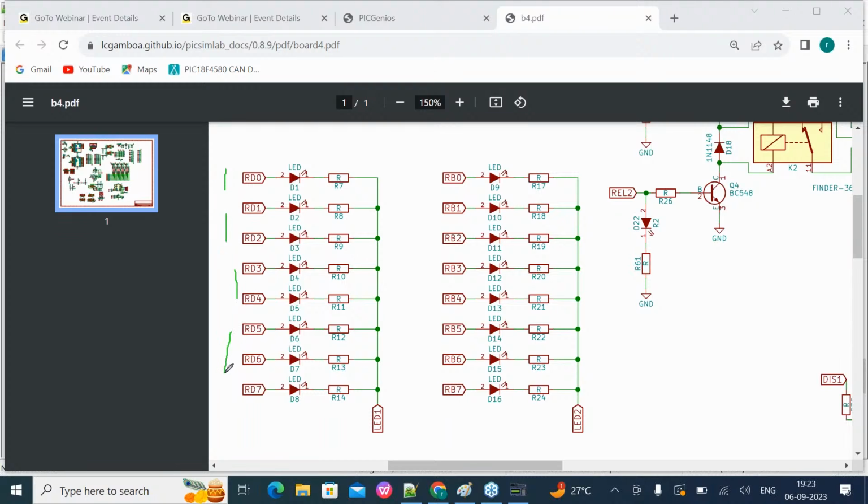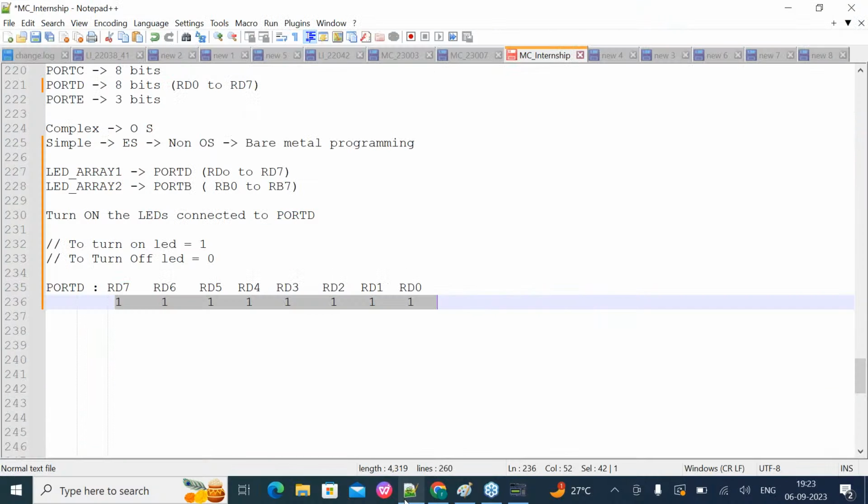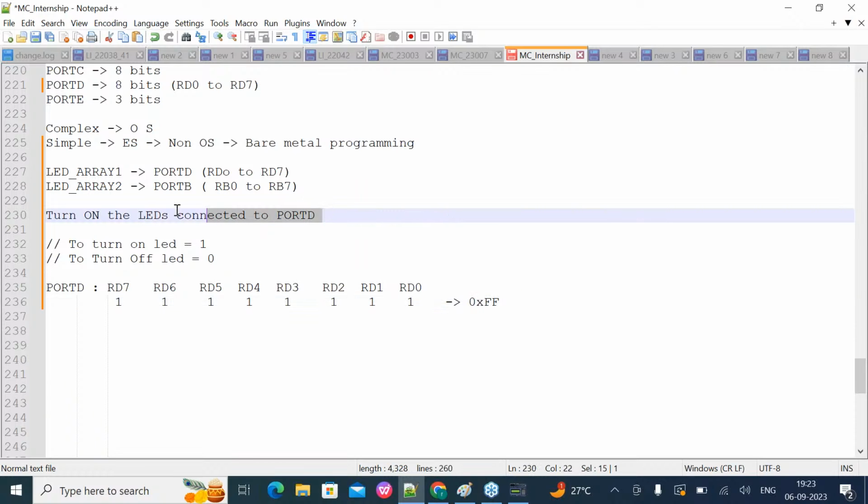Now my question is, let's deal with the hex number just for the sake of simplicity. What hex number do I need to load in my port D? Don't you think it is 0xFF? This is binary values, right? All ones. So what hex number do we have to store? 0xFF. Decimal, I feel, is difficult. So go with the hexadecimal number, which is 0xFF. Correct? Agree, everybody? Fine.